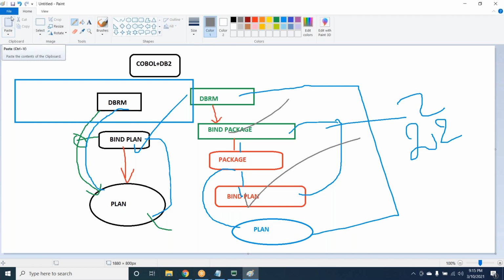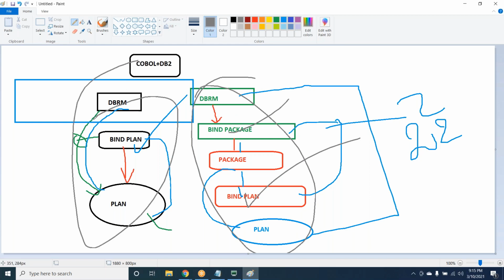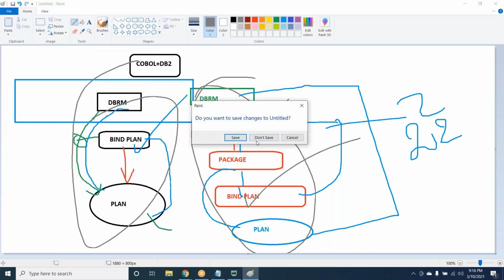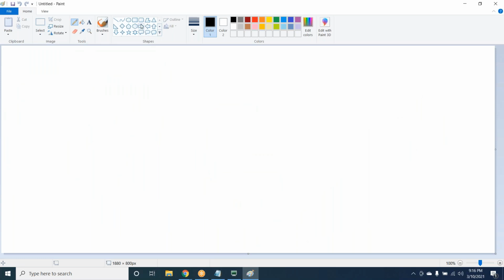Okay, so now you will get an actual clear picture. I just explained the flow. Now, where exactly do we go for the package, and where do we go for the plan? In which scenario do we go? That is an interview question. People will get confused, but I'll try to explain it in the simplest way. I'll try my level best.